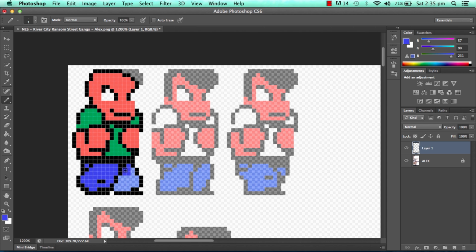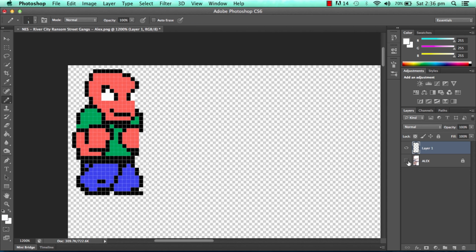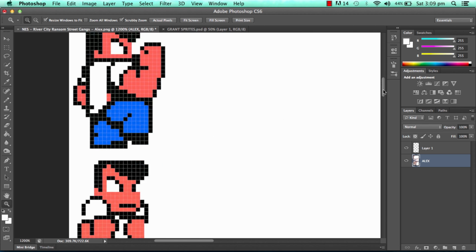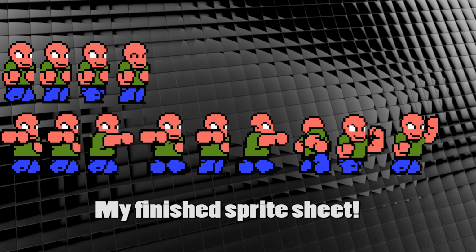From there, we've just got to repeat this process for all the other poses you want. I know there's a bunch of them on this sprite sheet, so just pick the moves you think you'll need. Or if you have the time, do them all. It's up to you guys.